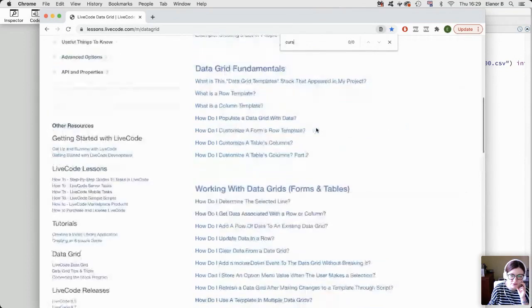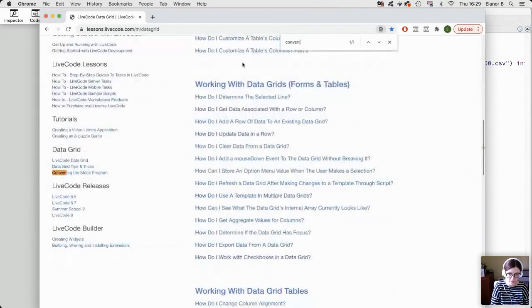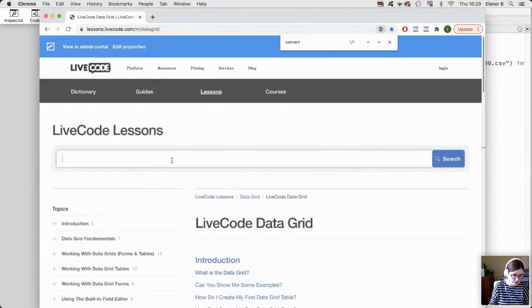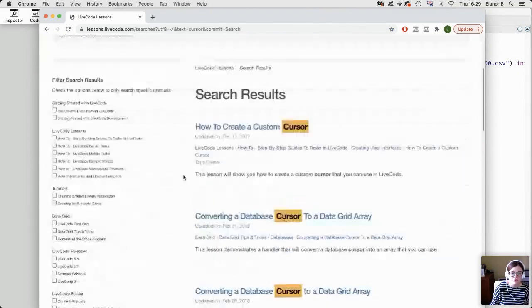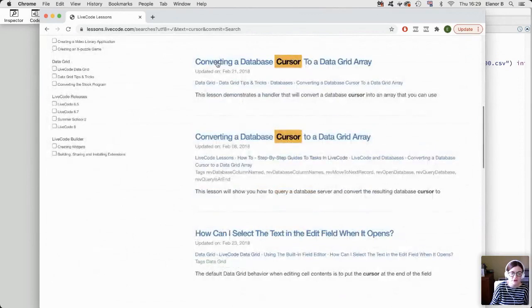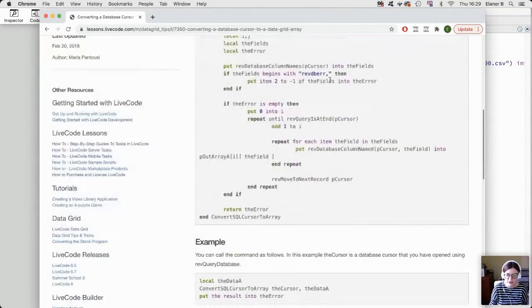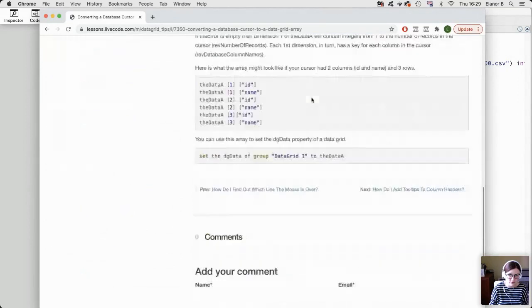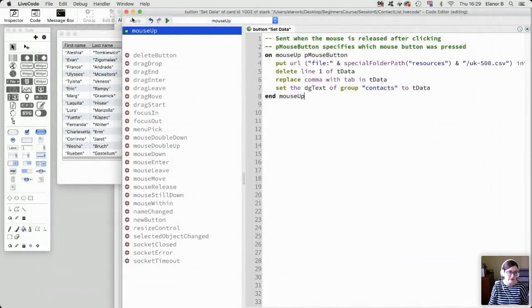Datagrid forms, Datagrid tables. I'll search here and see if it comes up, and we'll see. But certainly I don't think you can do it directly. Here we go. Converting a database cursor to a Datagrid array. I think that's what I was thinking of. So that's more to do with databases, but it explains how to convert it to the style of data that's needed. And you could do a similar thing with Excel, but I think it would still take a bit of code.